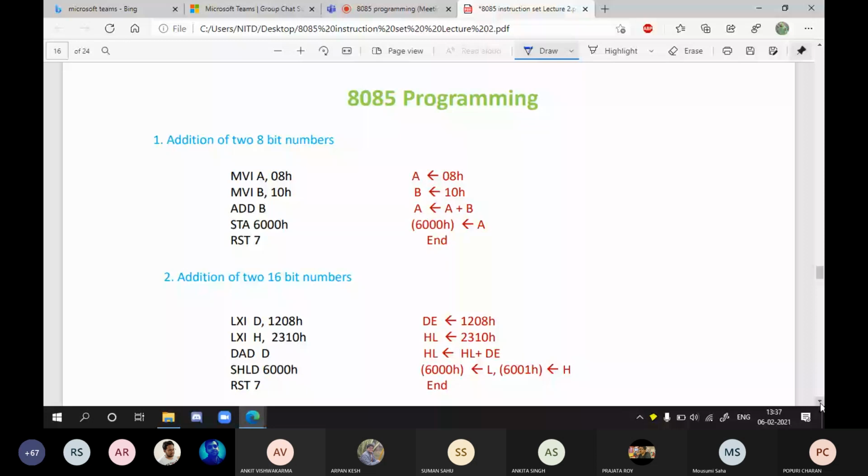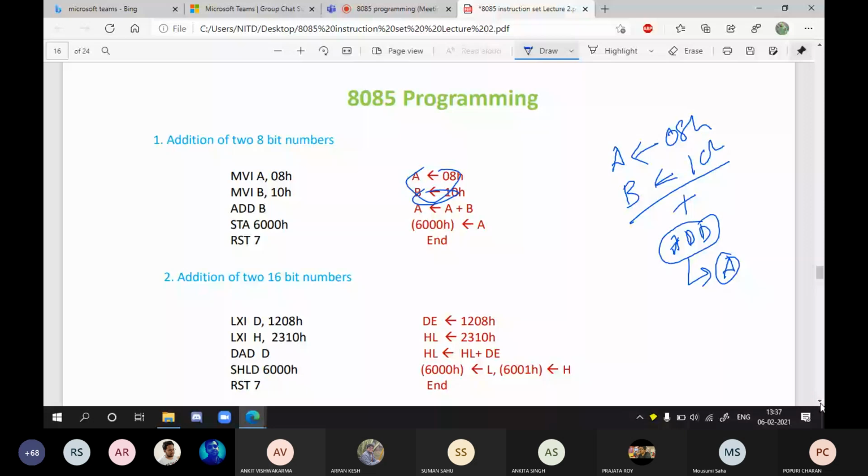Now here, if we want to add two 8-bit numbers, I have considered register A and register B. One data is 088 and one data is 10. Already I have written here. I want to add, so on that moment we have to use the instruction ADD. For the add operation, implicitly one of the operands is A, and the other operand you can give here. That operand I have given here as B. So if you write ADD B, it will do the operation A and B, and after that the result will be stored into the accumulator.